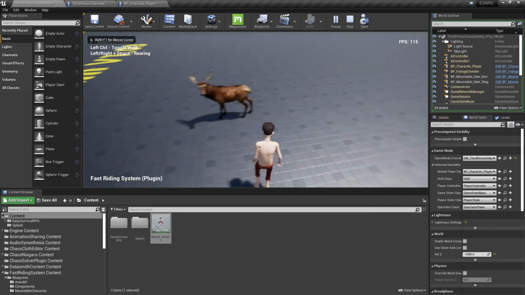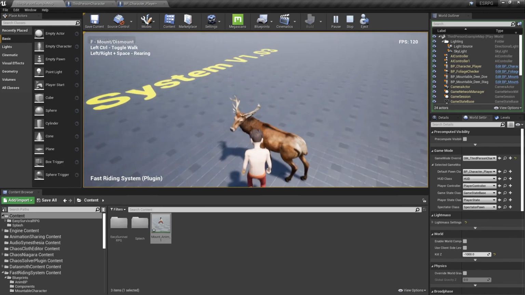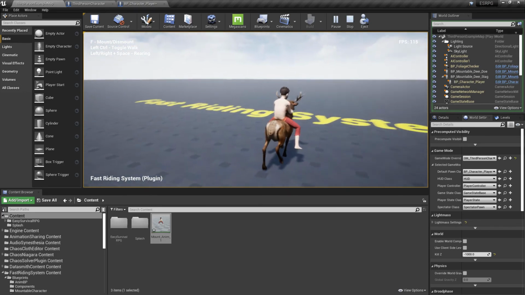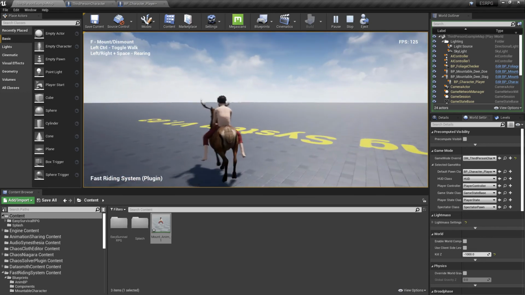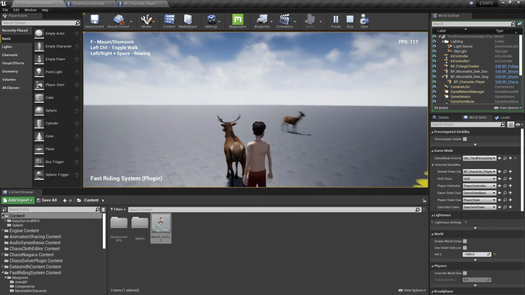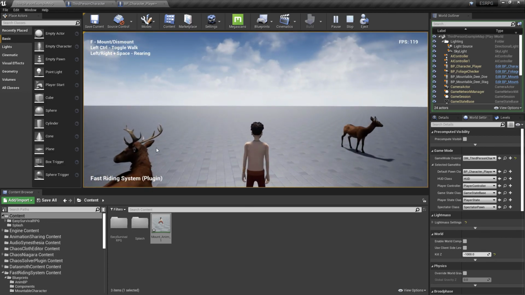If I play, everything is normal. Okay, the rotation is fixed, F, and after you dismount, everything works. Right, that should be it.